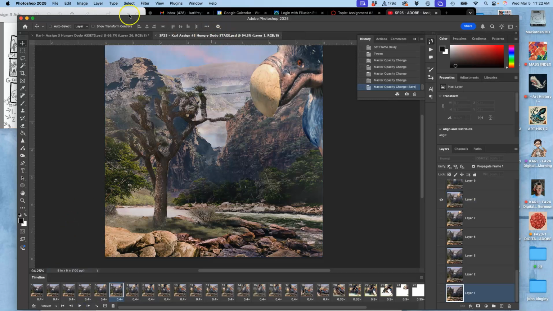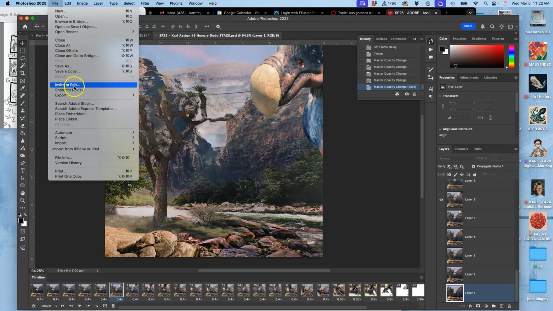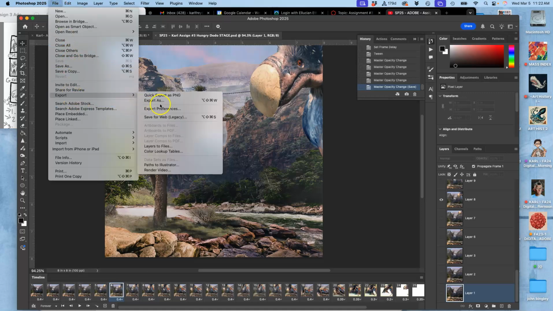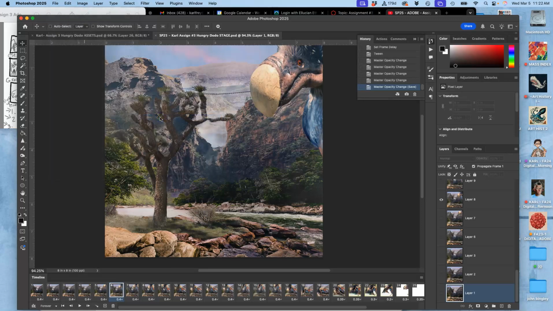This is my stage file. Now to output it as a GIF, I go to File, Export, Save for Web Legacy. This is very different than Save As. If you save as and then choose the format GIF, you will only get a single image. You will not get an animation script. This is how you save the animation script.